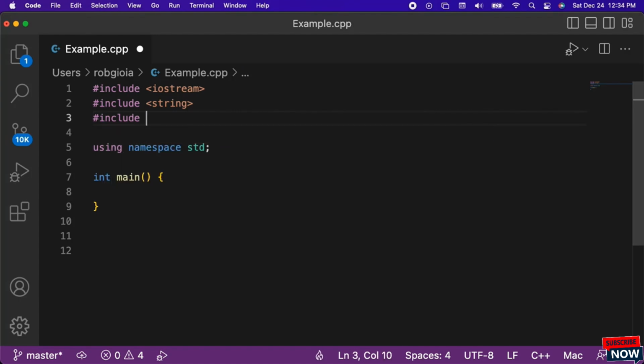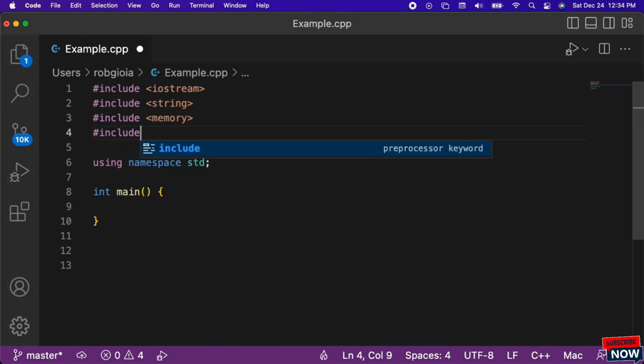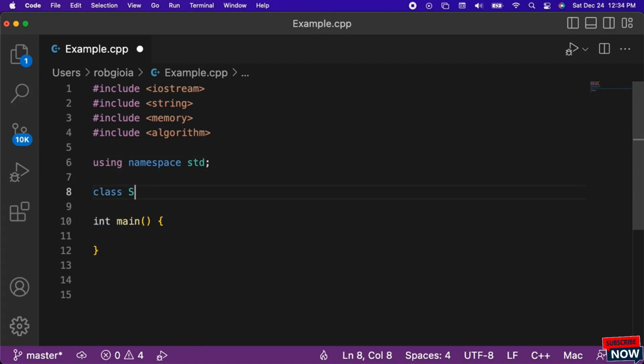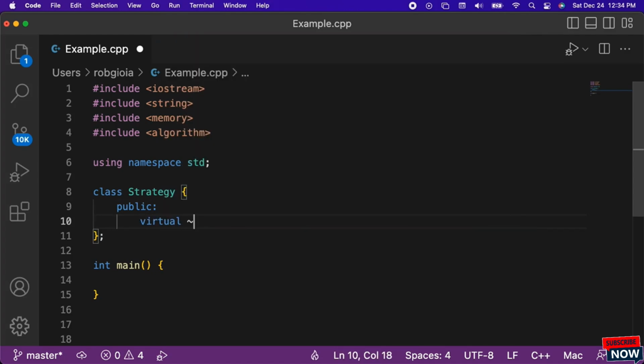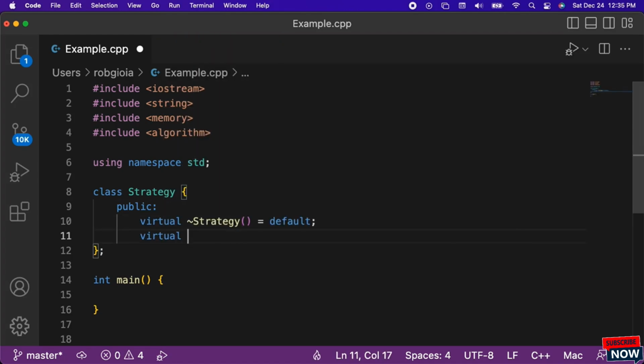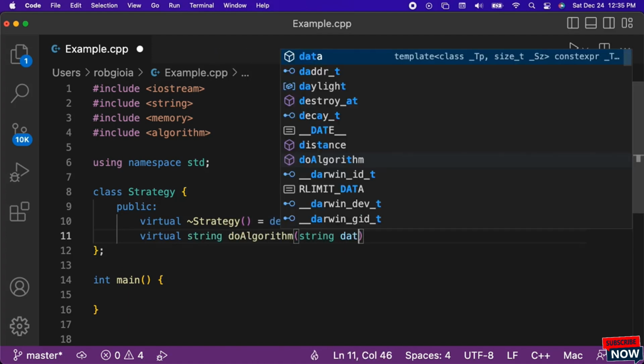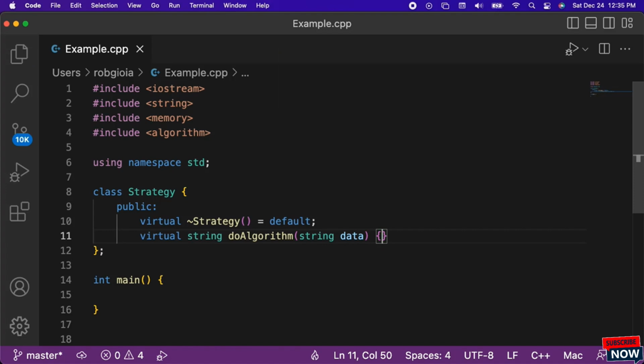At the top of the program, we will include the memory and algorithm header files. Next, we will create a class named strategy. Inside of here, we will use the public access modifier and have a virtual destructor for our class that we set equal to the default keyword, and a virtual function that returns a string named doAlgorithm that takes in one parameter, a string named data.